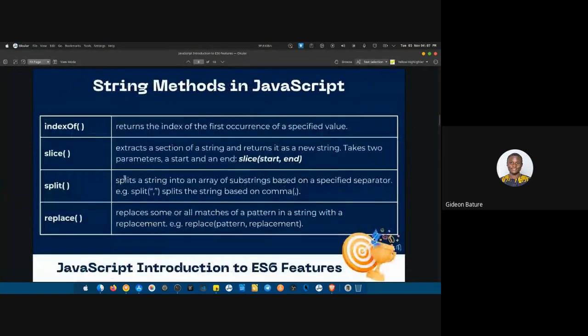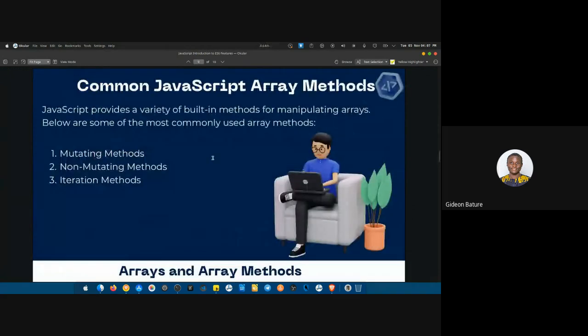So, common JavaScript array methods. Just like how we had string methods, we also have array methods. And the reason why we have array methods is so that we will be able to manipulate an array. Before we even talk about array methods, there's something I was supposed to include, but I just remembered now. I forgot, so forgive me for that. If there's any way I can include it, I will include it and then we send the material.